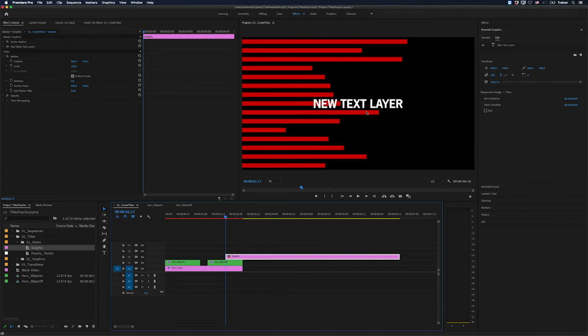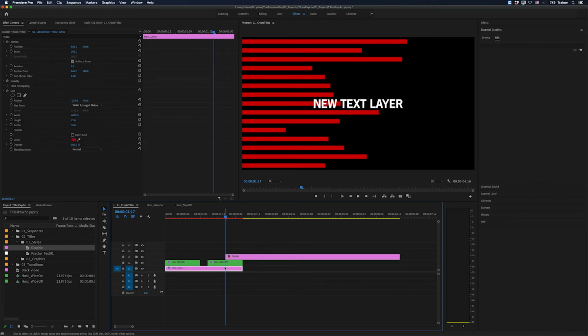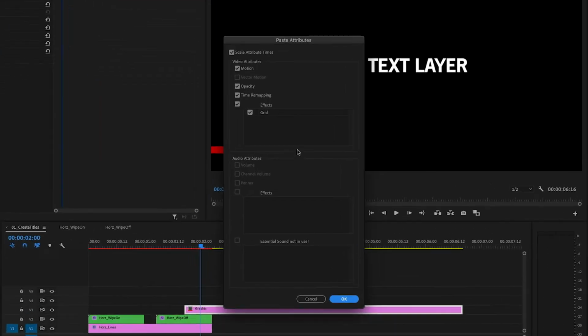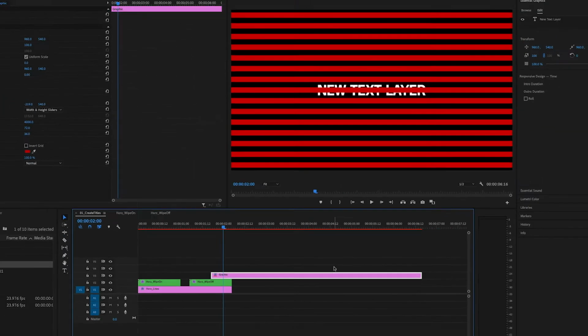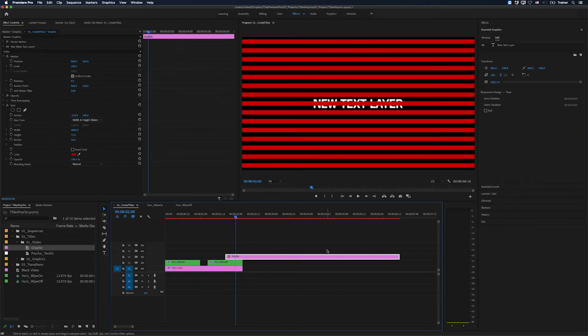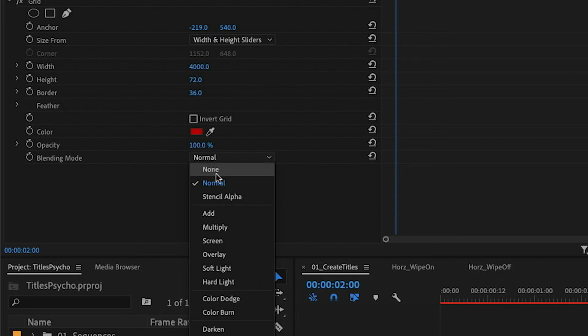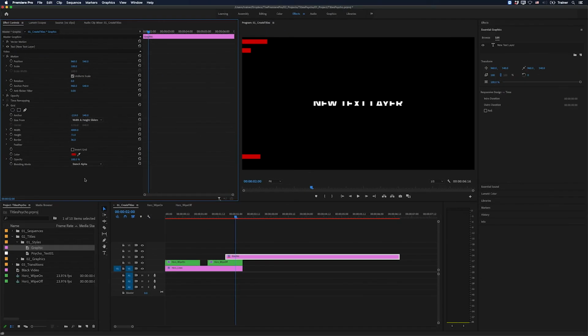So to intersect this text layer with the grid, all I need to do is go down to my horizontal lines and I'm going to press Command C to copy. I'll go back to my text layer and press Option Command V, and then I'll paste the grid effect. At the moment, it's just put the red lines over the top of my text layer, but if I go over to my effect controls, down here where it says blending mode, I'm going to change this to stencil alpha. And now it's using the grid as like a mask over my text.